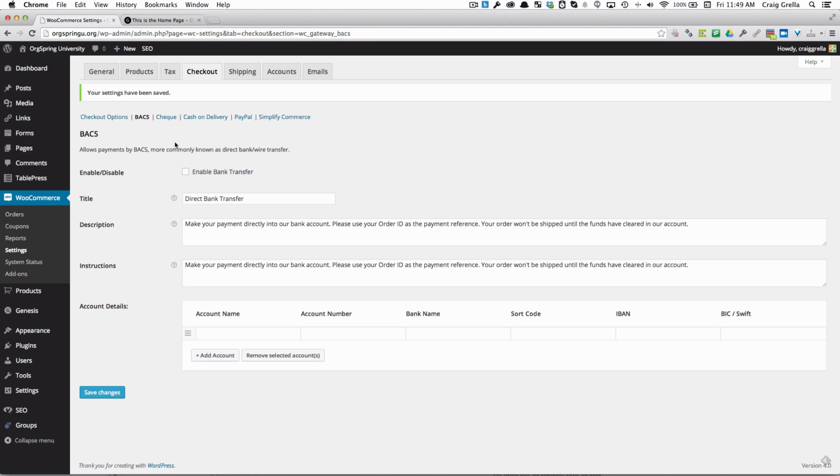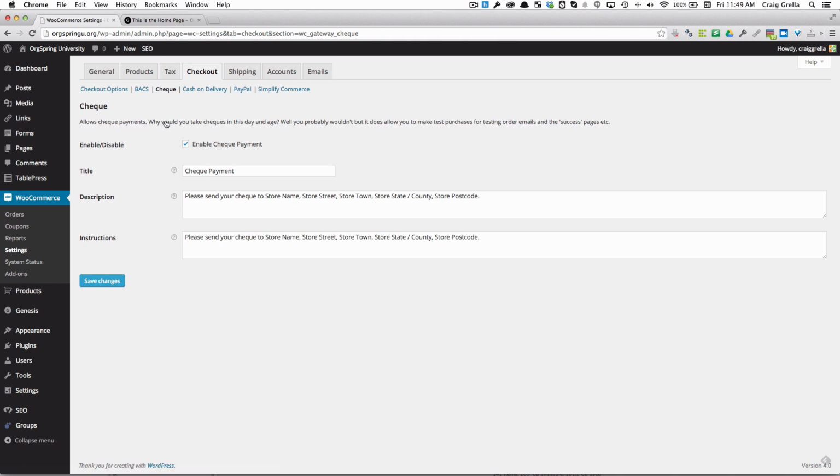If you do want to do bank transfer, there are other additional add-ons that allow this that I think are better or more secure. We're not going to get into that now. We also want to leave check payment enabled, but we're going to change the name of this. This allows people to pay by check.